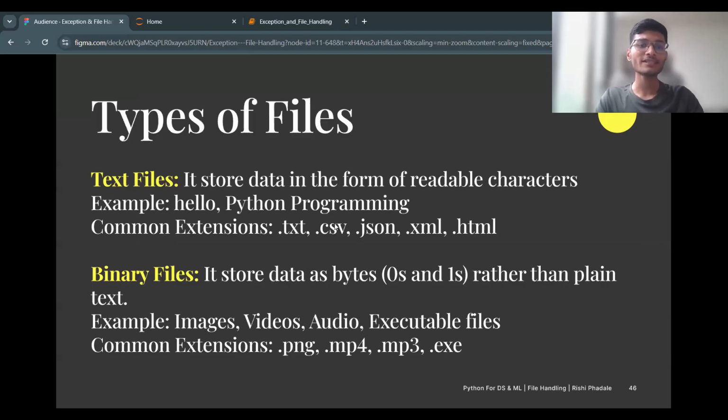Types of files: text files. Text files store the data in the form of readable characters. Examples: hello, Python programming. Common extensions here are .txt, .csv, .json, .xml, .html. These are all text, that is, readable characters.